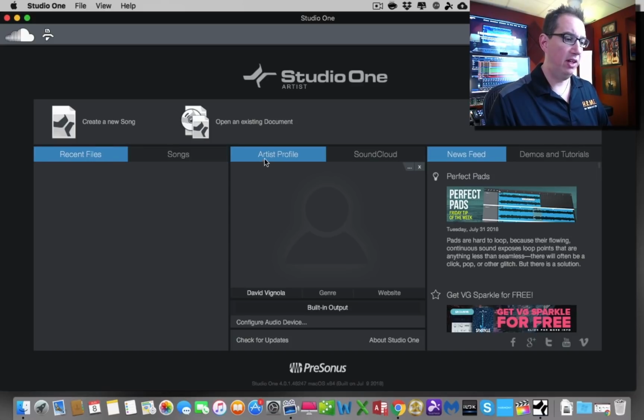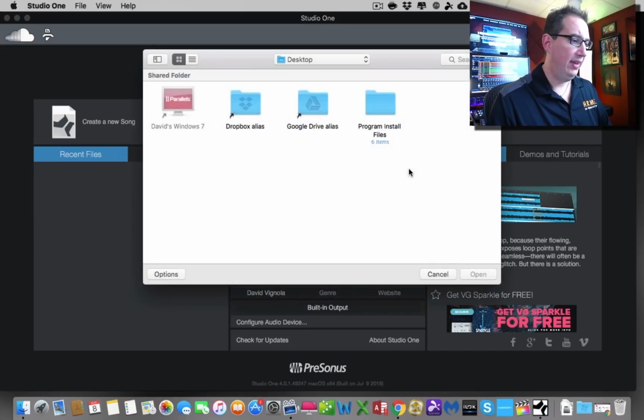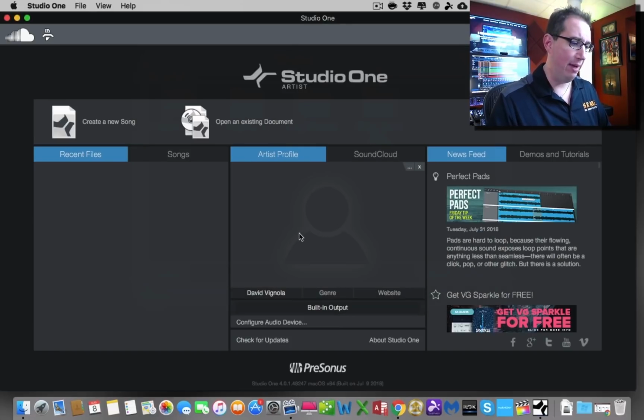Okay, over in the middle here we have an artist profile. Right here in the center where you see this little image, you can add yourself a logo or your photo or whatever. If you want to do that, you just click this little button here, and then you can go out to your desktop or wherever and add a photo there, which I don't have, but you can do that. Beneath it, it's going to have the name that the software is registered to, in this case me, David Vignola. You have an opportunity, if you want, to put the genre of music that you're working on, or a website address you can put here as well, so you can show off your website address if you'd like.